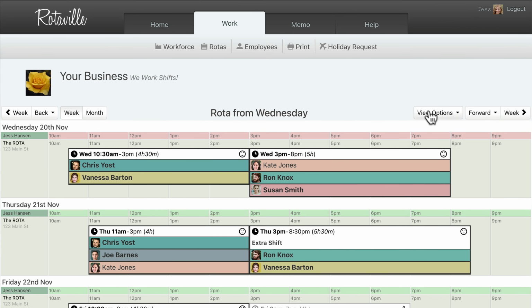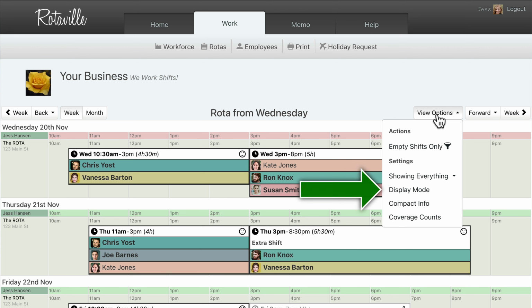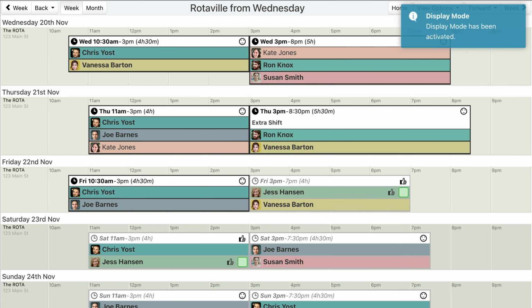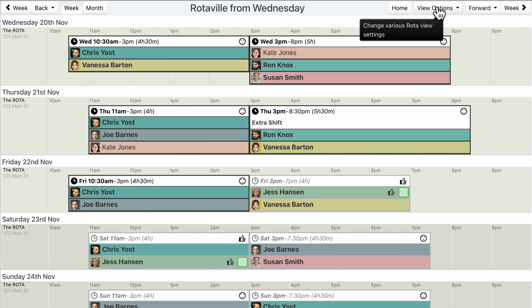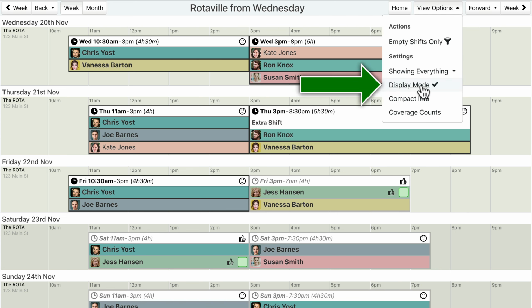The Display Mode View option turns on Display Mode. In Display Mode, the header and the footer regions and the availability rows are all hidden. Display Mode is useful for projecting a live copy of the Rota onto a display screen or monitor. To exit from Display Mode, you can toggle the option off again in the View Options menu.